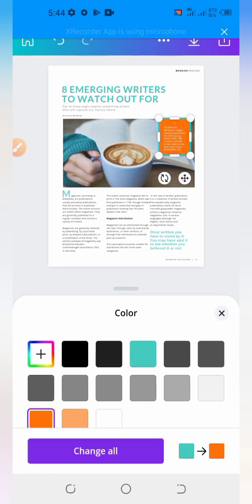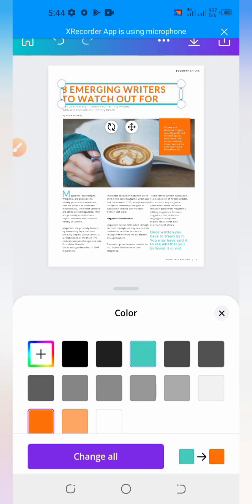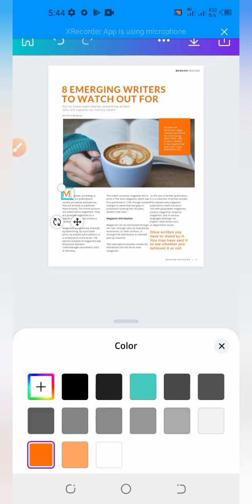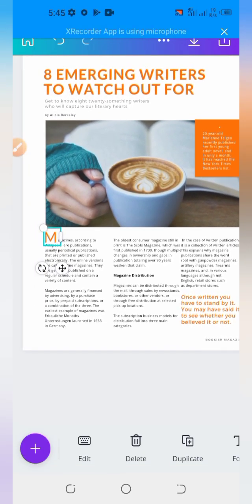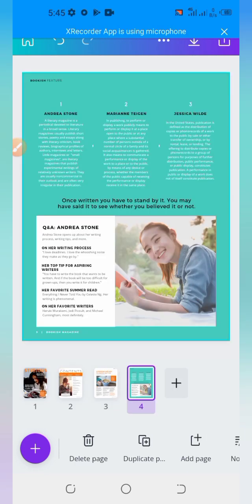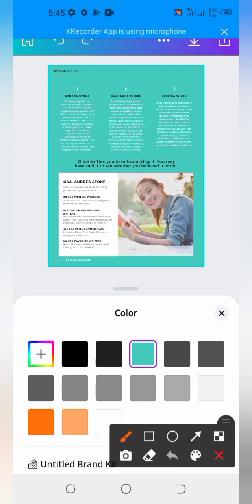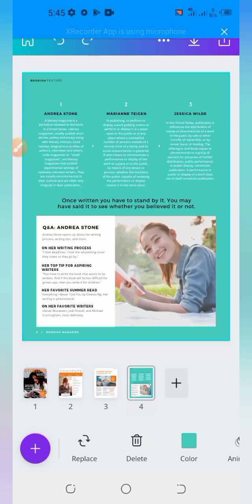We can change the background colors to our theme color, our selected color, and every single area of the page. Just click on it, click on color on the menu bar and change it. Then let's go to this page. We change the background color to something suitable. You click undo if you want to undo, and redo if you want to redo.